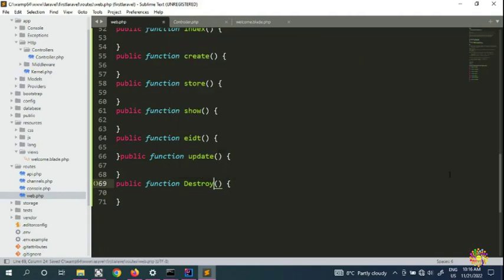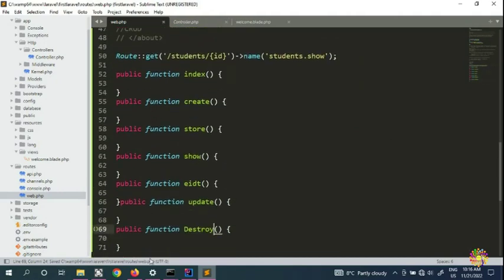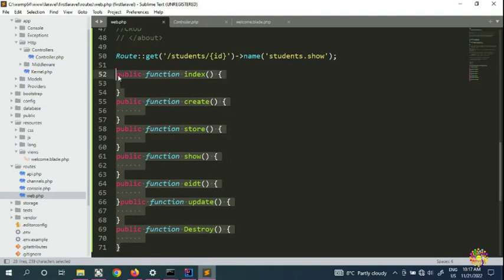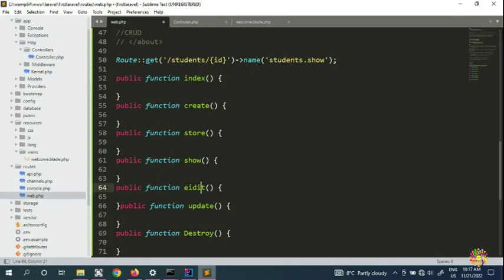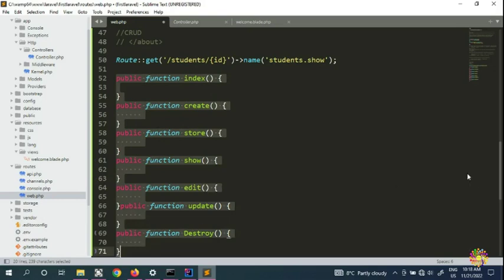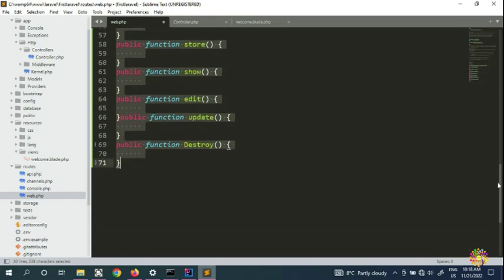All right, why did I put all of these methods here? The reason is that all of these methods belong to the controller. Edit, sorry for the typo. Initially Laravel had index, create, show, update and destroy, and later on Laravel added edit and store. So you're going to see all these methods inside the controller, and we're going to create a controller shortly.